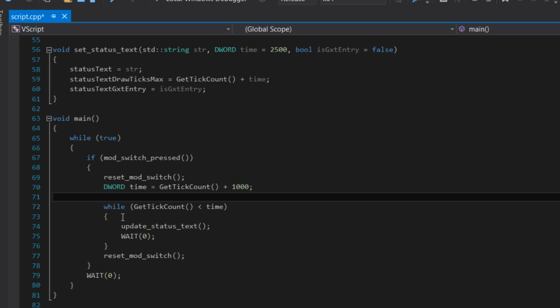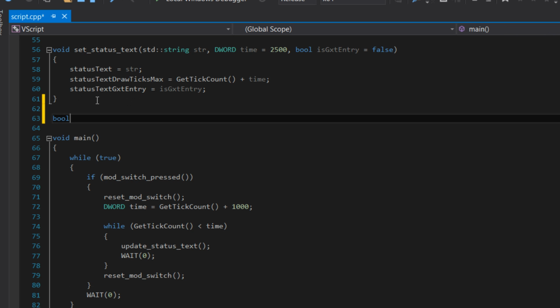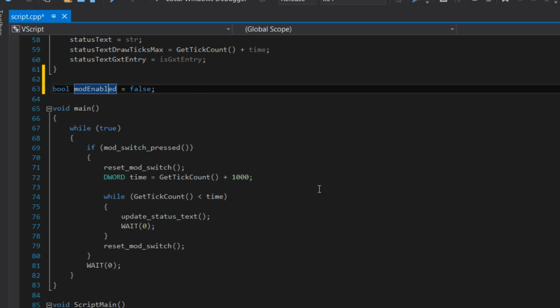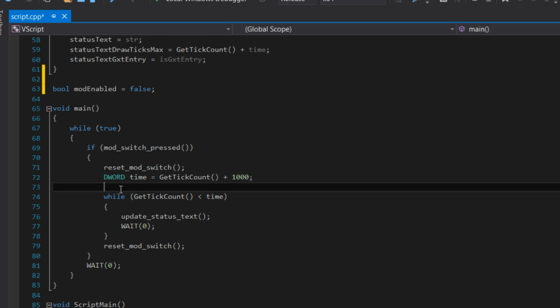So what we have to do in order to get this to work is create a bool right now, a global variable, that is going to say whether our mod is enabled or disabled. We're just going to say mod enabled equals false by default, because we don't want to have our mod enabled immediately once the game starts.